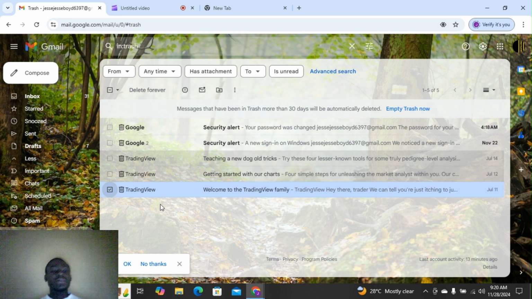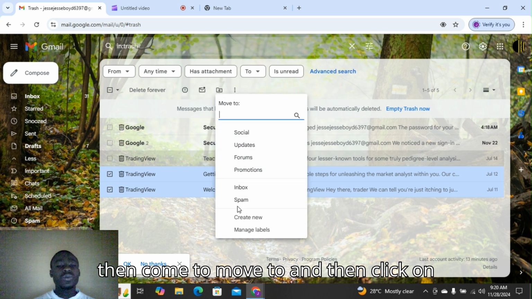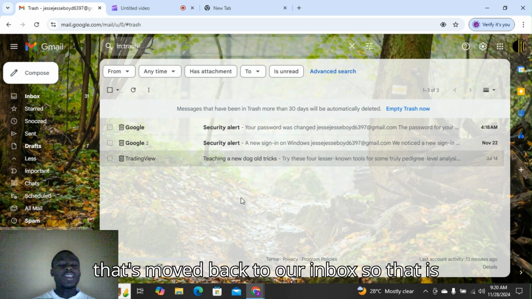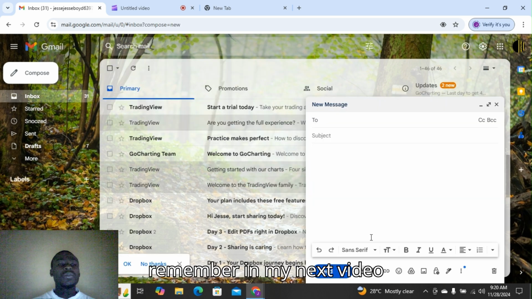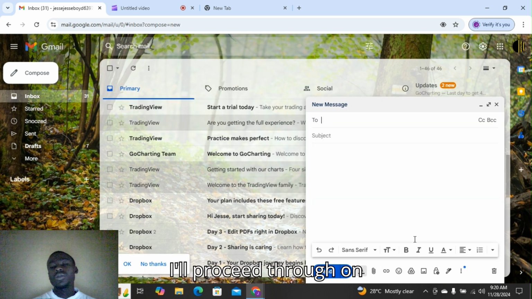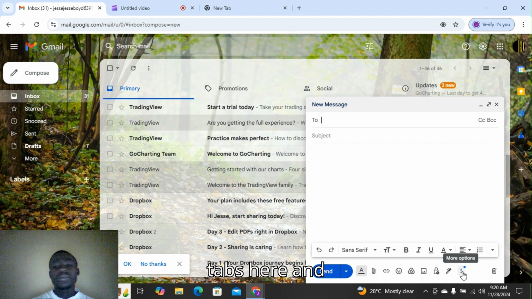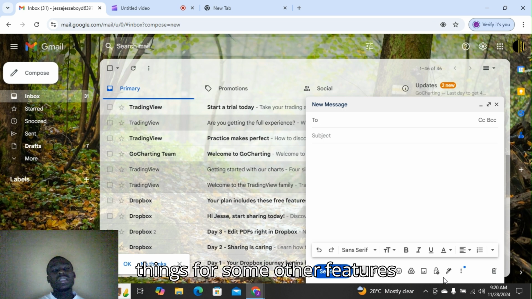Now I want to retrieve the message, I just have to check mark, then come to move to, and then click on inbox. Can you see? That's moved back to our inbox. So that is how you can do all of that. Remember, in my next video, I'll take you through how you can make use of all of these tabs in here, and also some other features on Gmail.